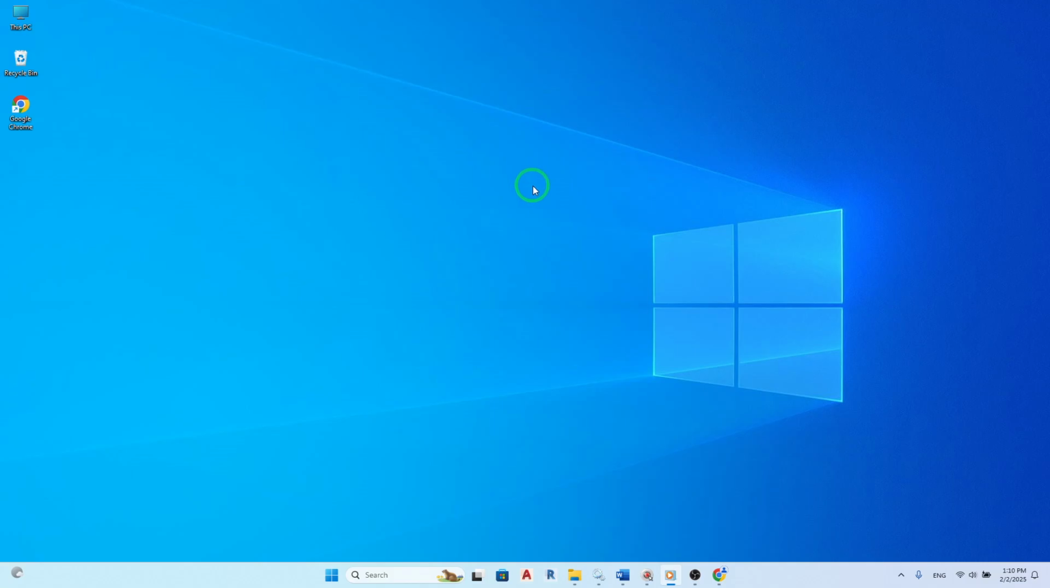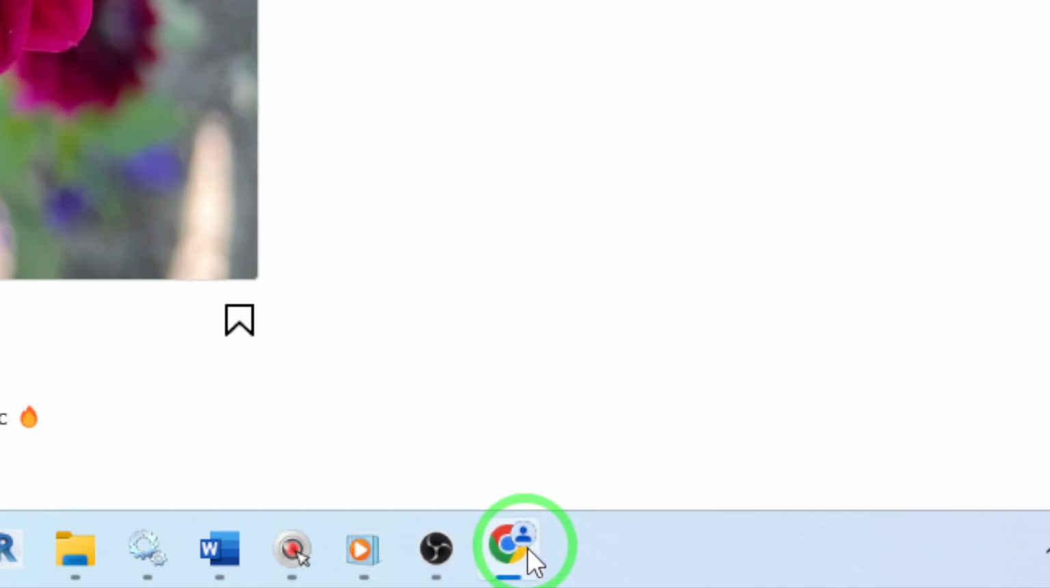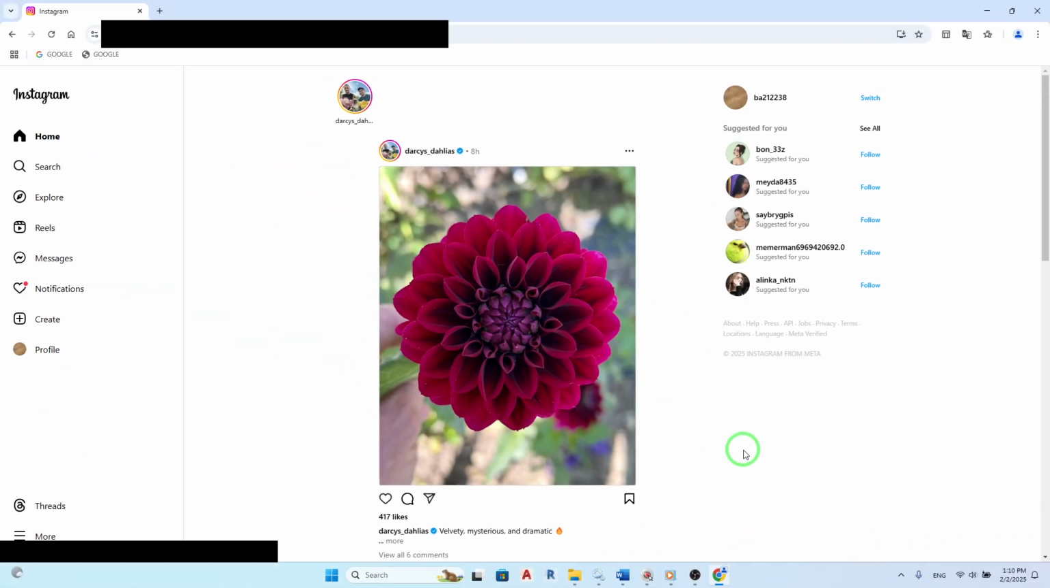First, open Instagram on your preferred web browser. Make sure you are logged into your account to access all the settings.